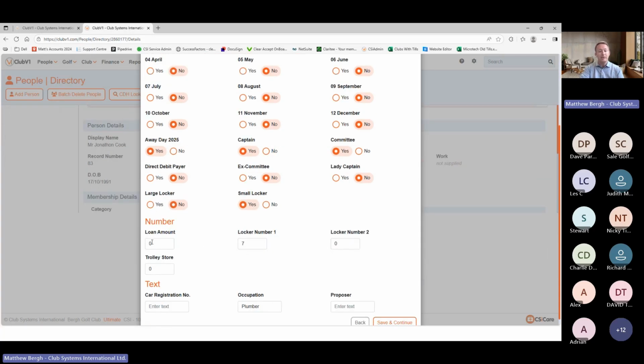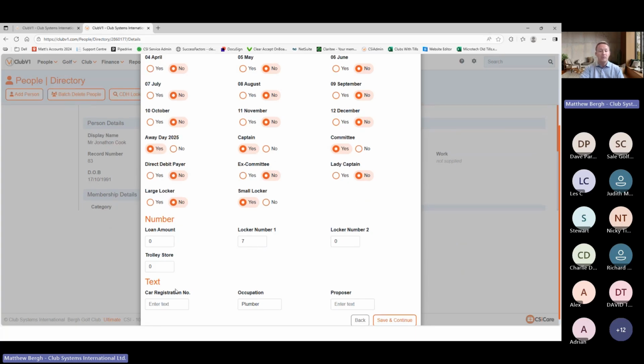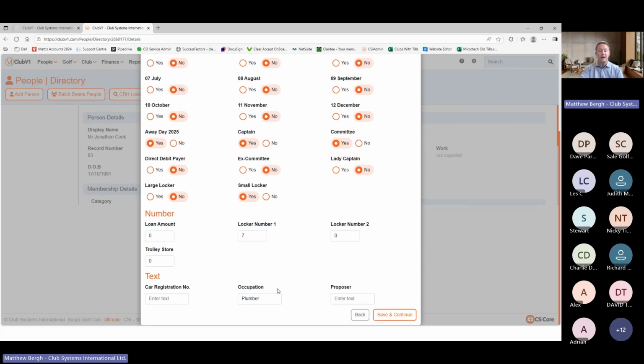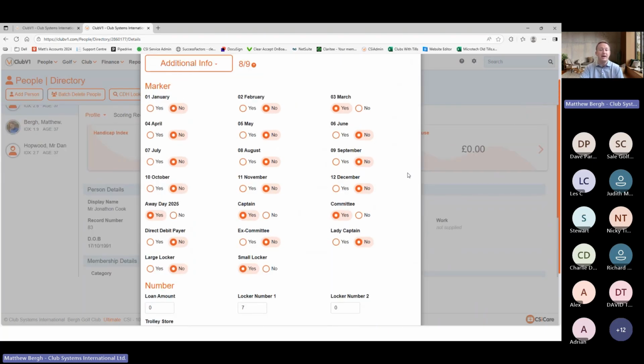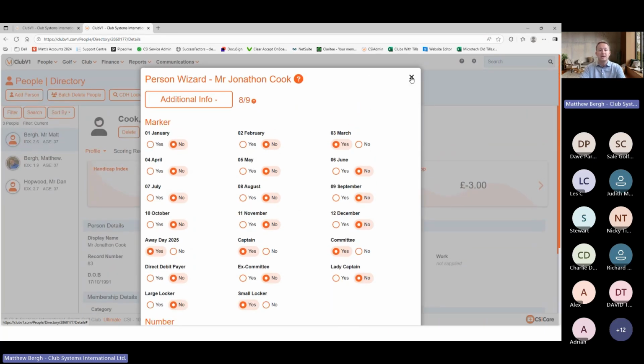We've got that loan amount, the locker number 1 and 2, the trolley store. Then we've got car registration number, occupation and proposer. These are by no means an exhaustive list of what you can use, but they are just some examples that we see on a fairly regular basis. Okay.